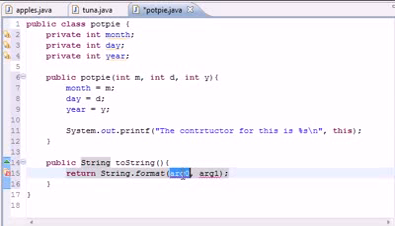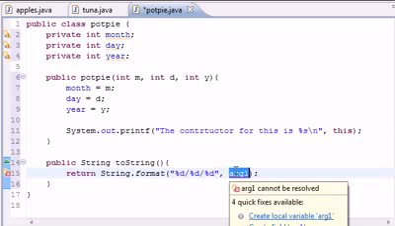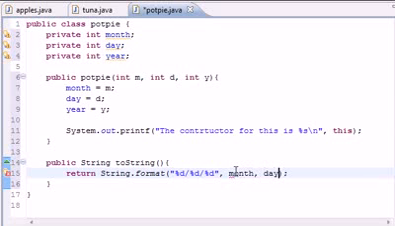What does that mean? Go ahead and put this. You can write it in whatever format you want, but just follow along. %d, %d, %d. That's the common date format, and that has the month, day, and year. So the month/day/year.